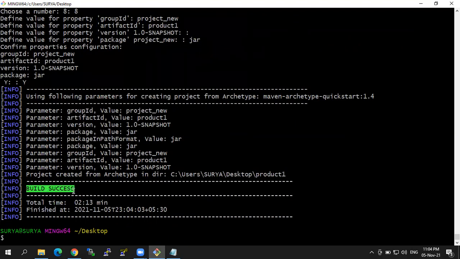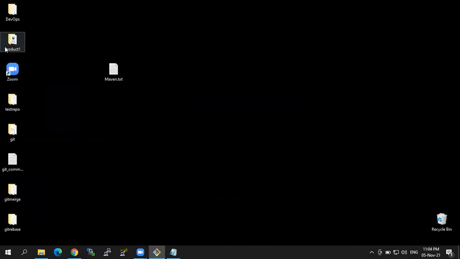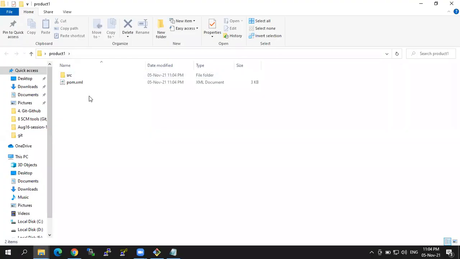Here, build success. Previously it failed because the name was already there on the desktop, that's why it threw the error. Now it is build success. Build success means a folder will be created on the desktop, product one. Now if you move into the folder, see here, the SRC folder is there.